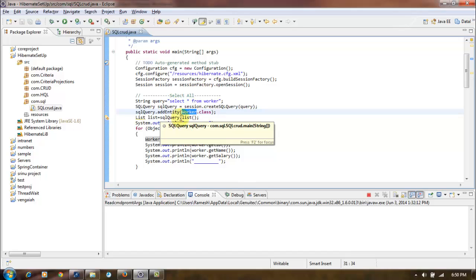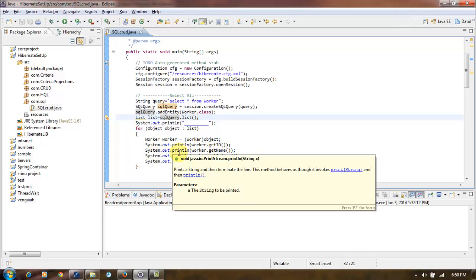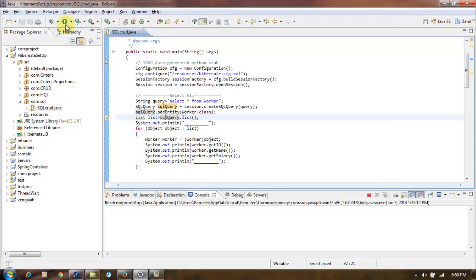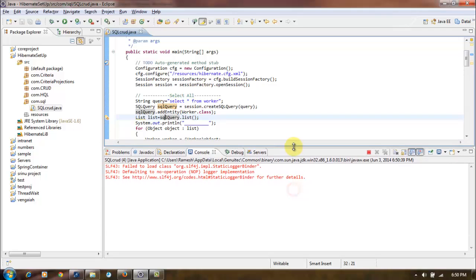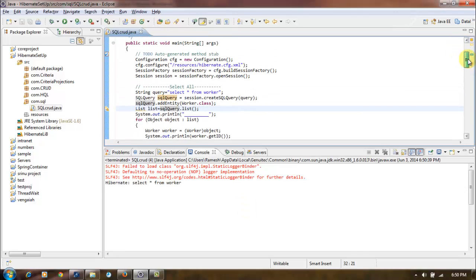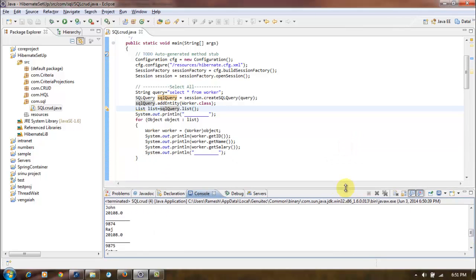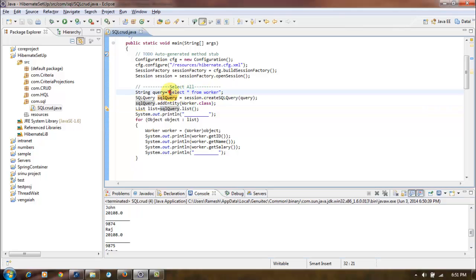Finally we are getting the results here and we are printing all the results. So let us run this. See, we have got all the records from the database table worker. So this is how we can make use of a simple SQL query.